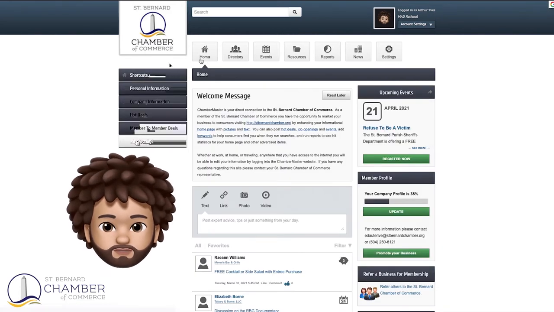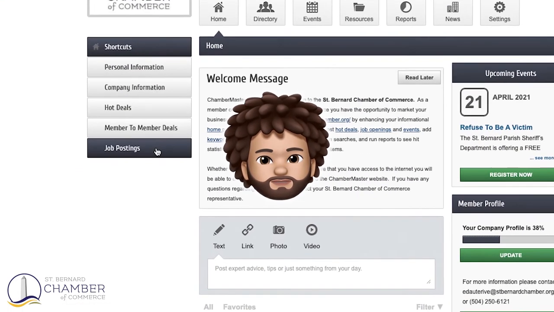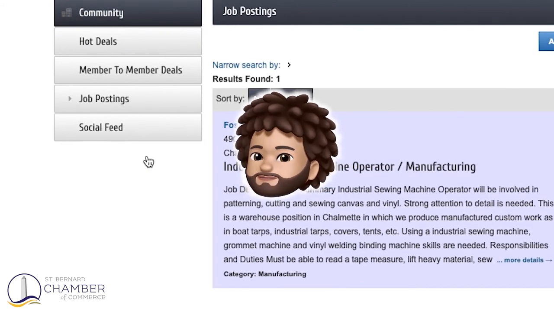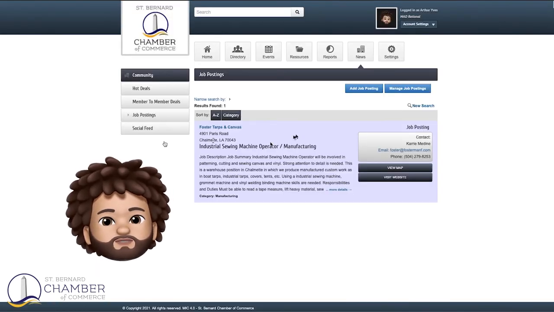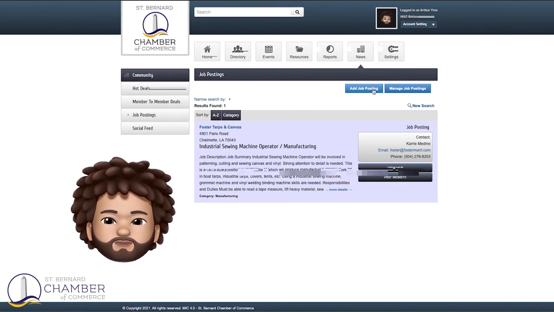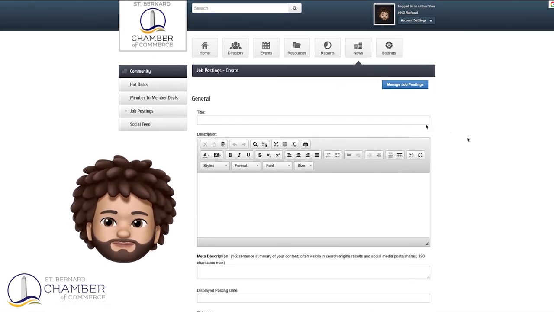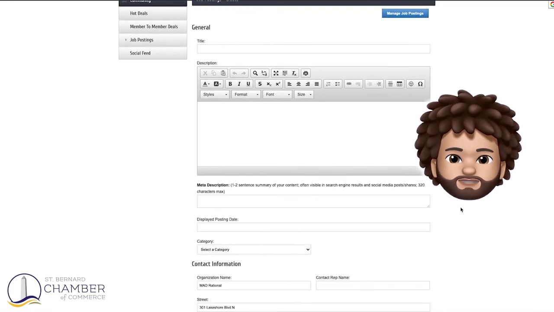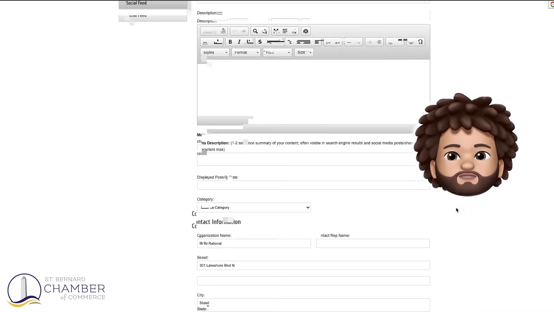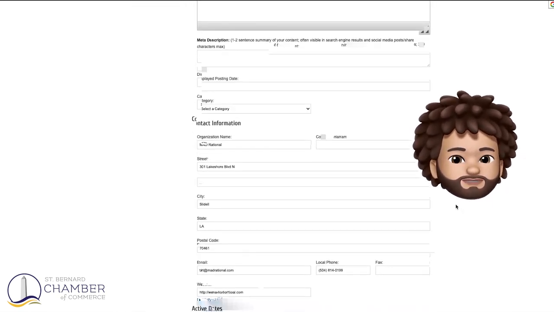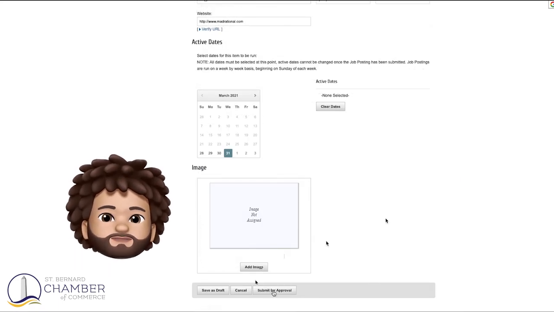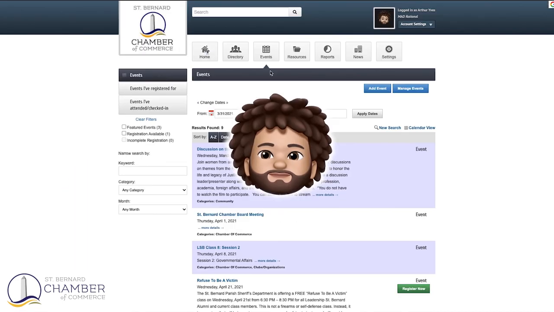Next, let's talk about job postings. Back on the home screen, click the Job Postings button on the left-hand side shortcut bar. Here, you can view other companies' postings as well as set one of your own. Somewhat similarly to the Deals section, there is a meta description option for your postings, if you want it to be available to be found through a Google search. Once you submit it, we can blast your open position to the community.